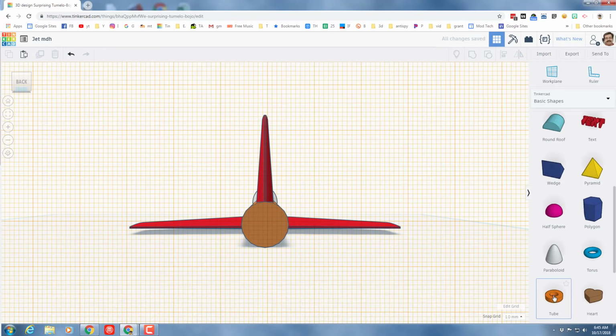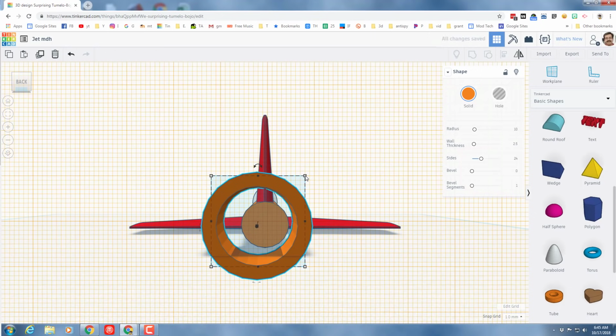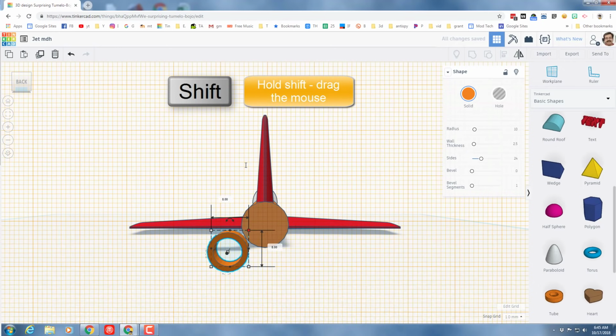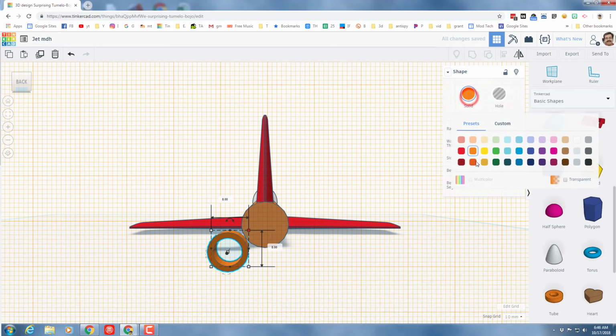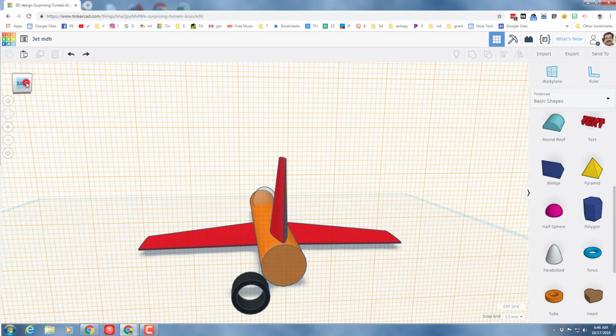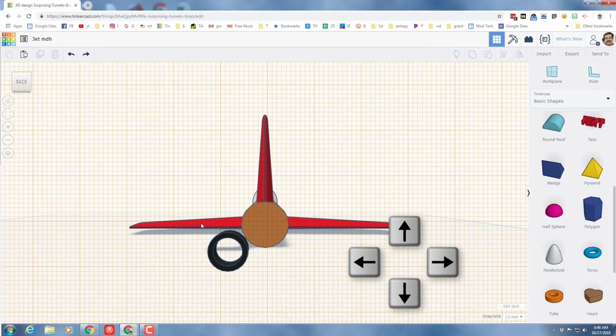Bring out a tube. We know that we need to set it something close to 10 by 10. I'm going to shrink it a little and I'm going to go 8, so that way there's room on either side. I'm going to make it the color black. I'm going to switch to a back view and use the arrow keys to nudge that into place.